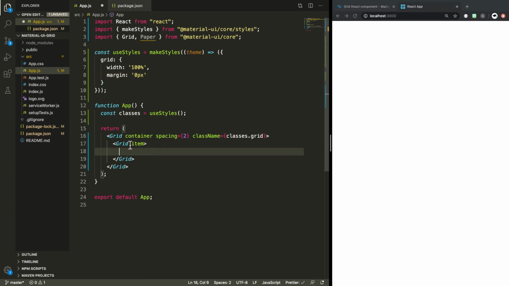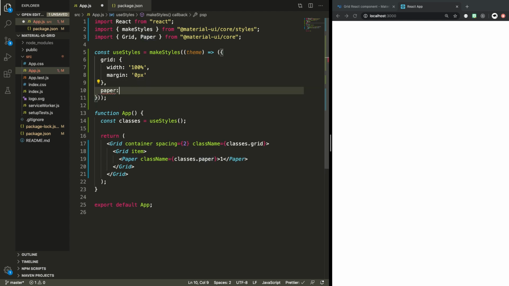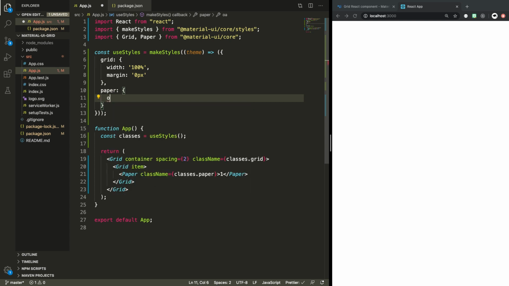So inside this grid item, we're just going to have a paper component. And this is going to have a class name of classes.paper. And for the first grid element, we're just going to have one inside it. And we're going to close out our paper component. So we need to define what this classes.paper is. So here we're going to say paper, and paper is going to have padding, which is going to come from theme.spacing of 2, and this is where we're using the theme we passed in, which is just a Material UI theme.